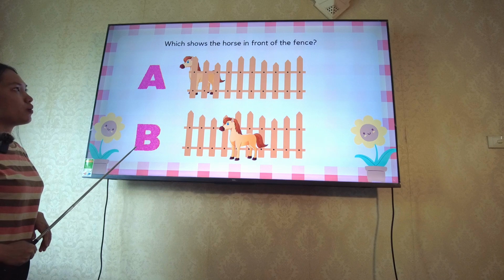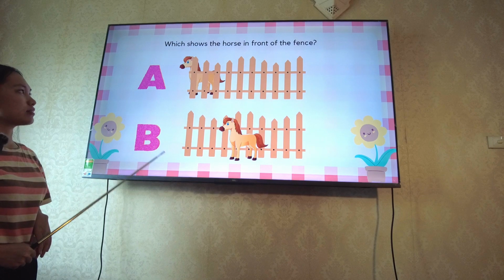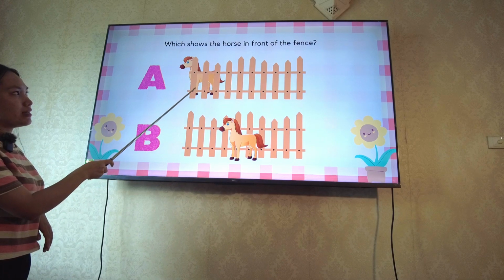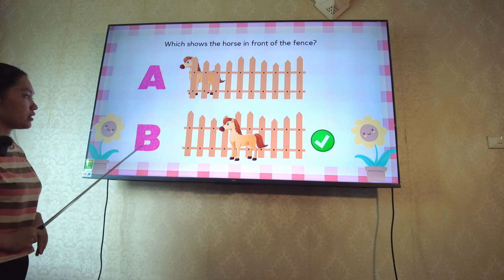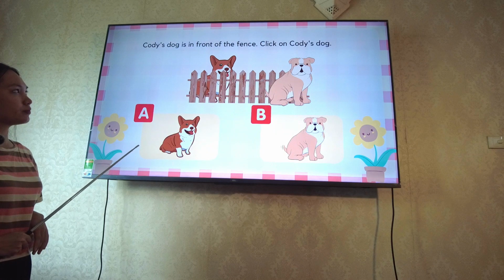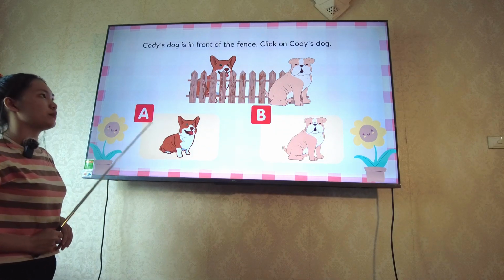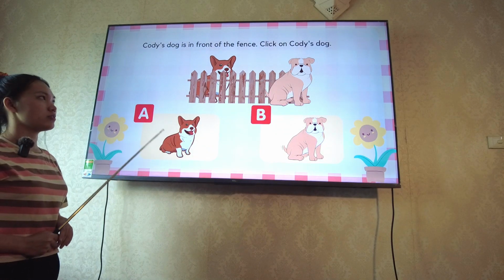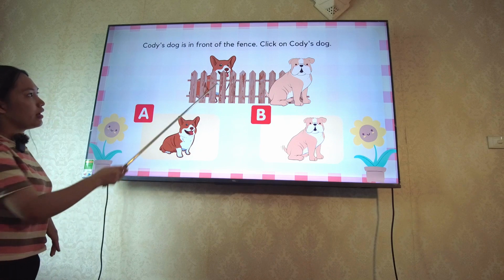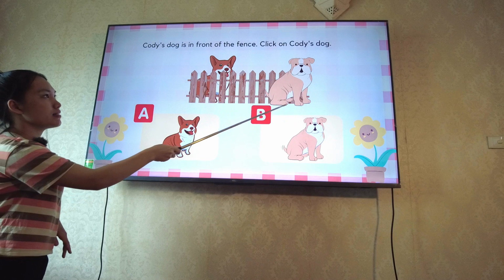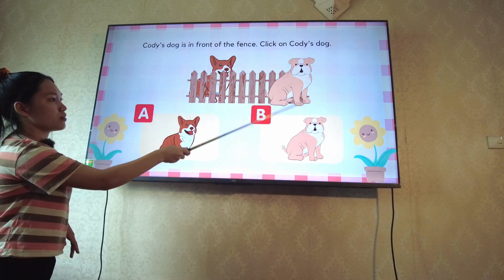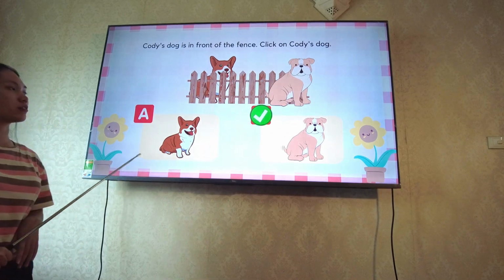Which shows the horse in front of the fence? This horse is behind the fence and this horse is in front of the fence. So the answer is B. Cody's dog is in front of the fence. Click on Cody's dog. This dog is behind the fence and this is in front of the fence. So B is Cody's dog.